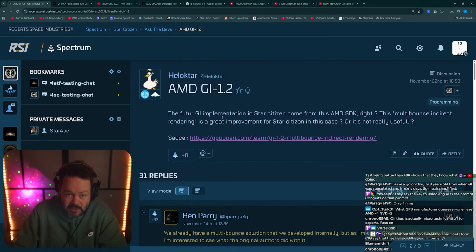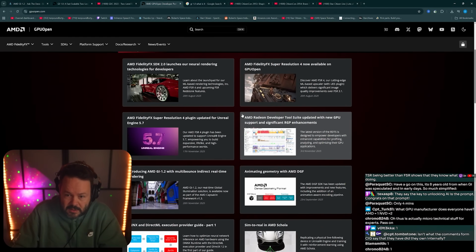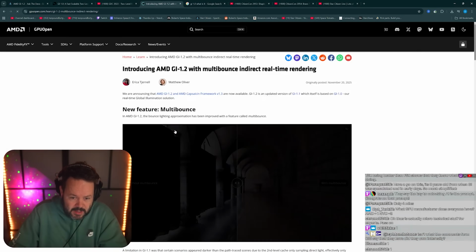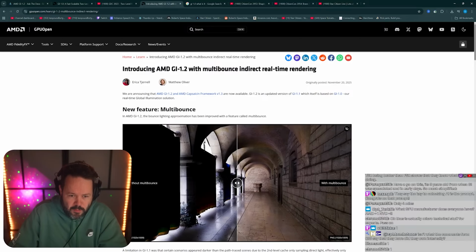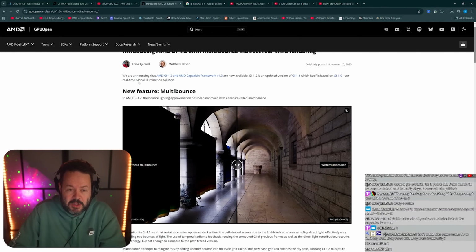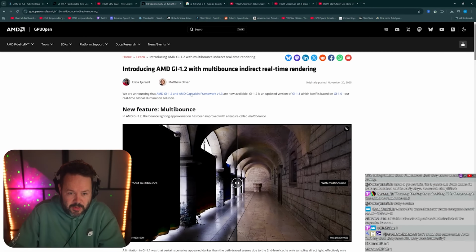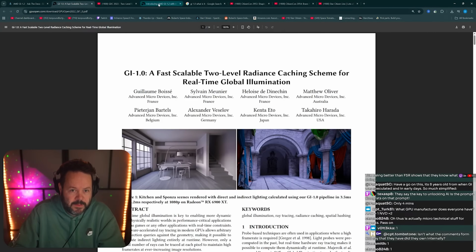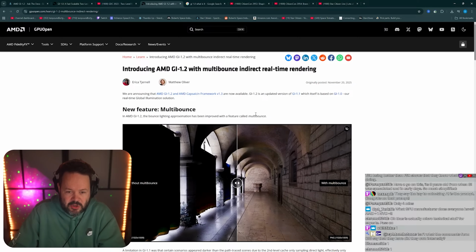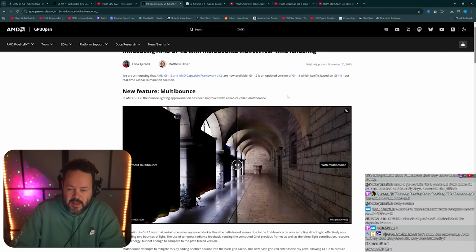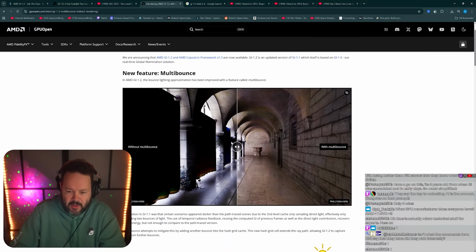Is there a new version? So there's a new version of AMD's GI 1.2. See if we can find that. Is that here? Yeah. So they've done an update with new multi-bounce. So this is AMD introducing AMD GI 1.2 multi-bounce. Basically, the question here is asking, can we not just integrate all this? Can we not just move straight to GI 1.2? But effectively, CIG has built off GI 1.0, is my understanding, and they can't then just integrate this fully. They can't just click a switch and then this is now in Star Engine.